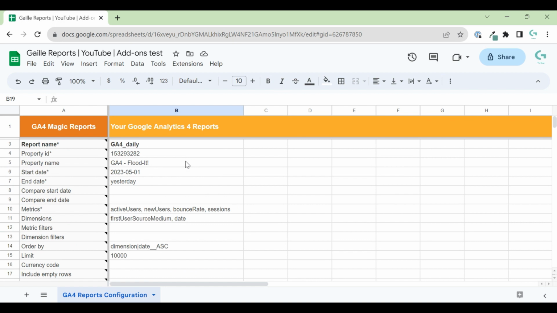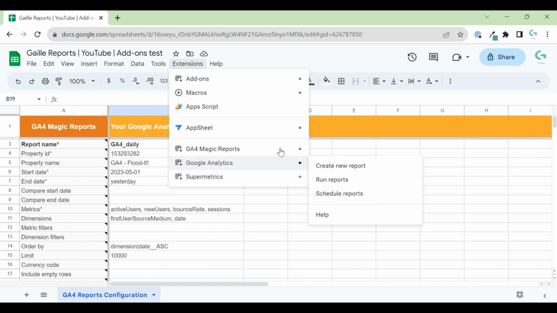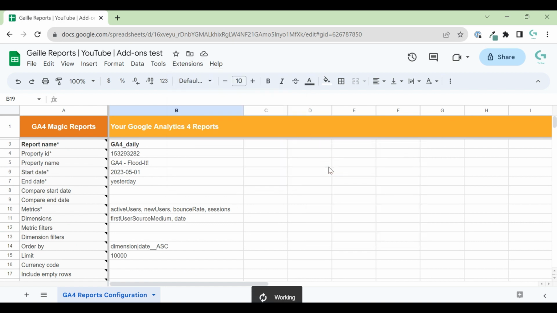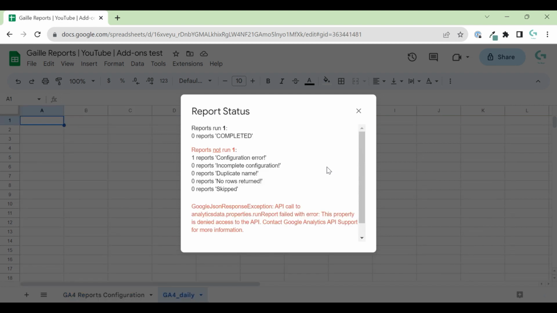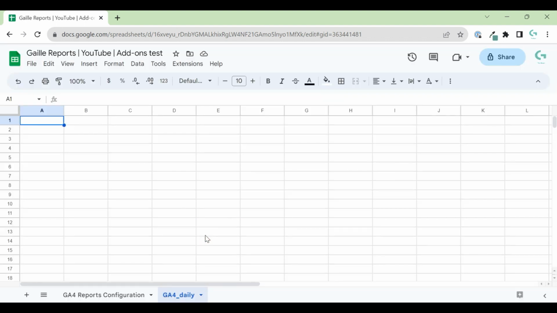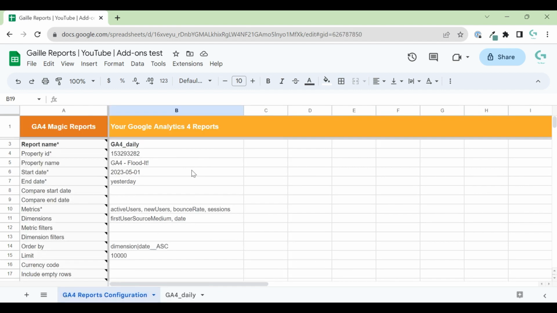When we think that we are done, we go to extensions, G4 Magic Reports, and click to run reports. And I think we will have an error because of two things. Yep, I knew that. Reports configuration error, incomplete configuration. So when we have an error, it's normal, it's a work in process. This script already created a new tab for us where it will pull data.